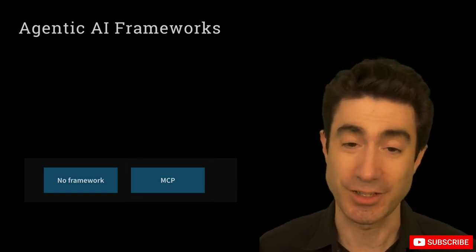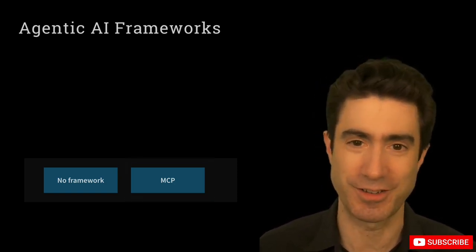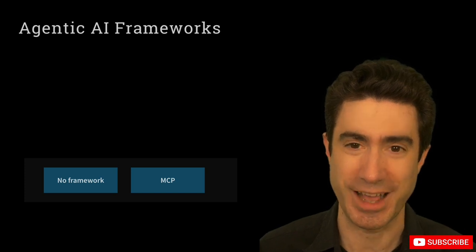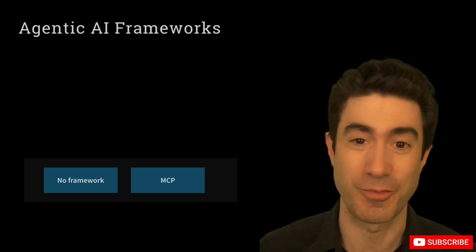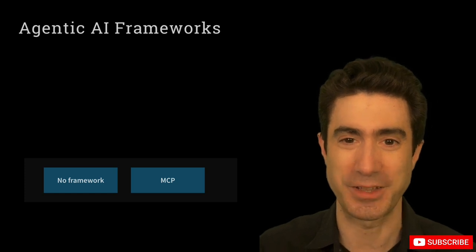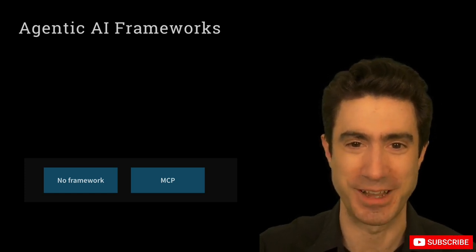simple way. And so for that reason, because although there is a bit of code associated with it, it's really more about having a protocol, I've grouped it along with having no framework at all. And something tells me that Anthropic would like to be grouped that way.